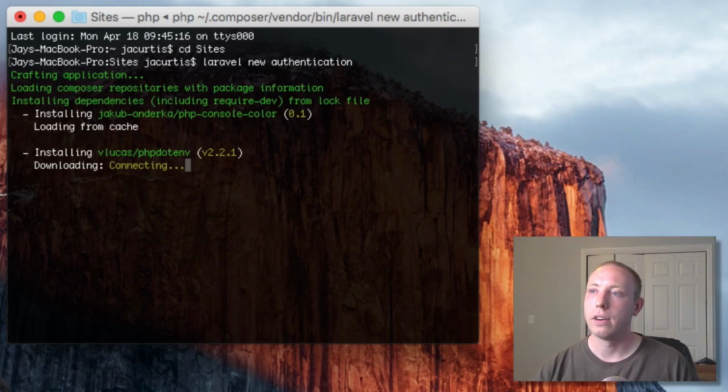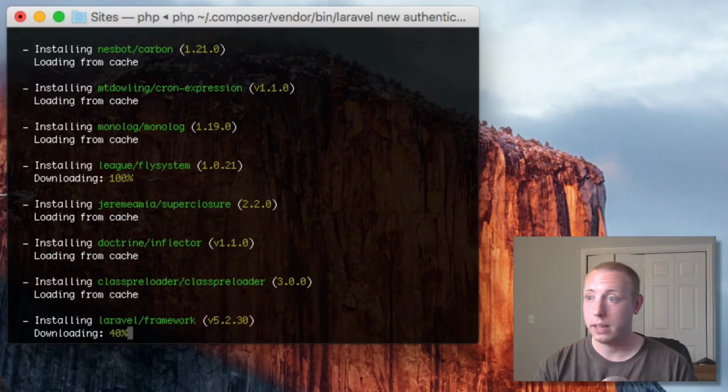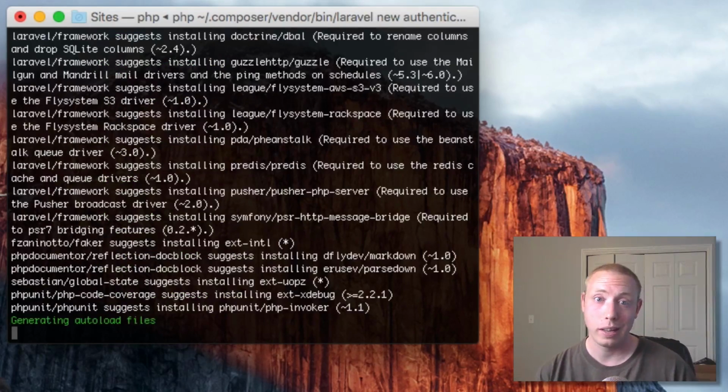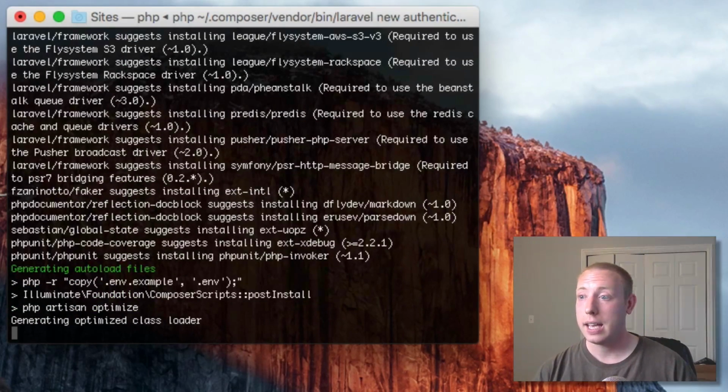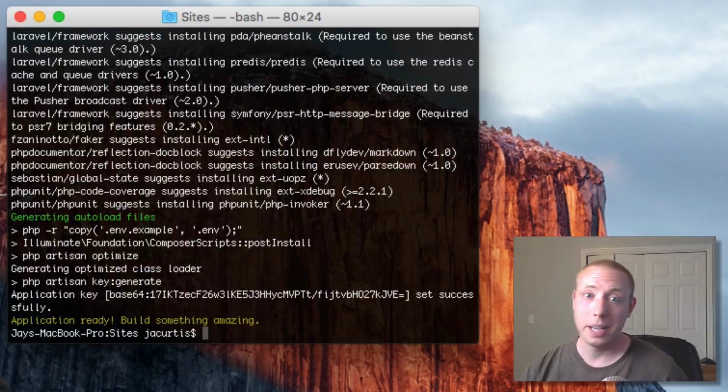And then we're going to click enter. Okay, so it's going to craft our application. It's going to go through here and install everything. This shouldn't be anything new for you guys. You guys already know how to create a Laravel application. And I think we're almost done here. There it is, application ready. We're going to build something amazing.